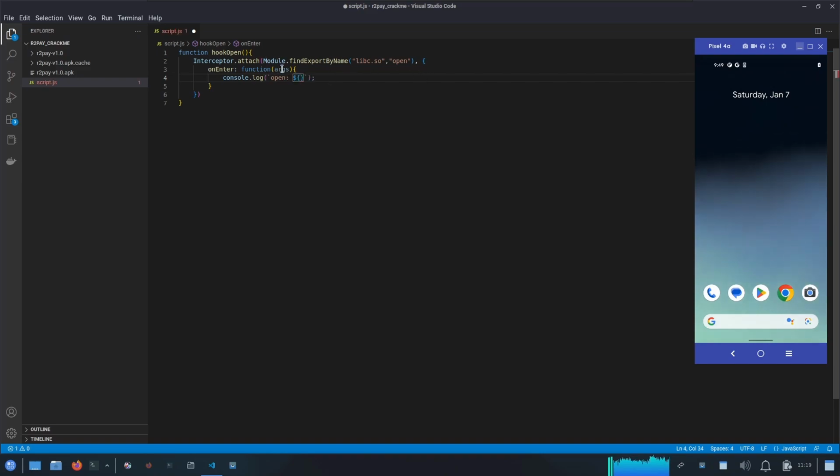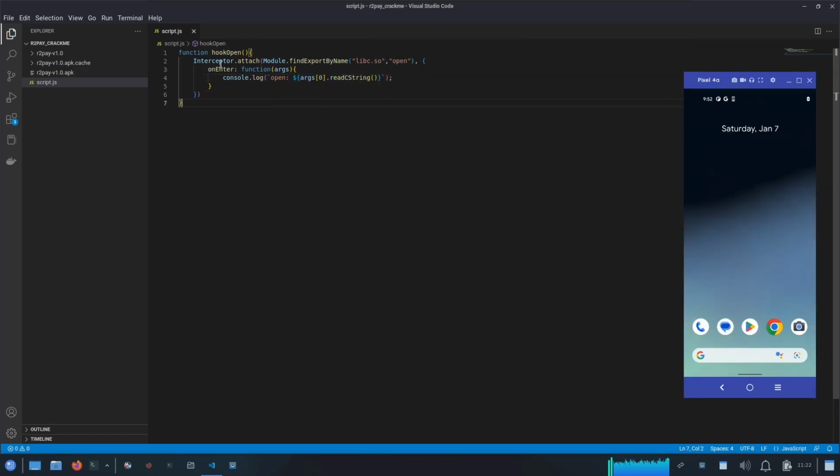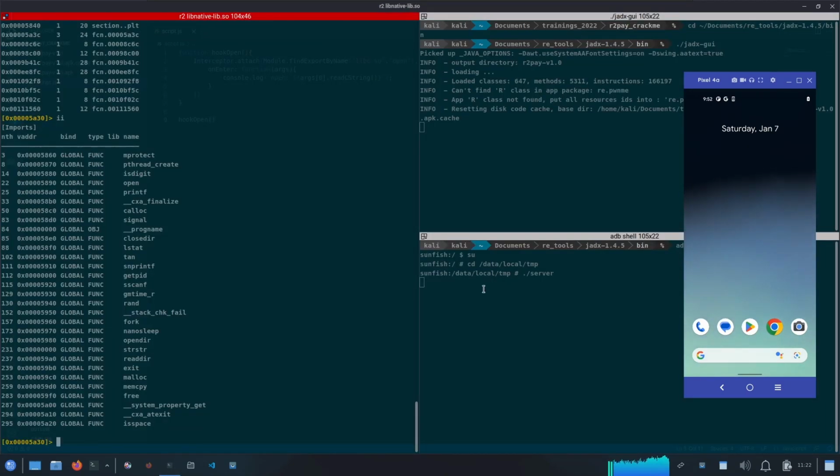This args is basically a pointer to an array. So in order to access the first argument of this open function, we can index it starting from 0. The argument type of this open function is a string, so using readCString, we can read the argument as a string. All right, now let's call this function and launch the application using this script, and let's see what all the files are that are being accessed using this open function.